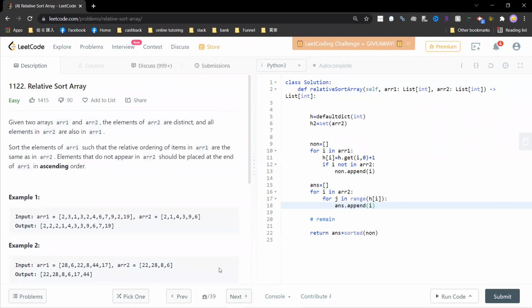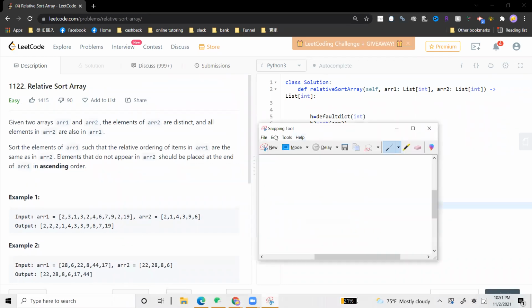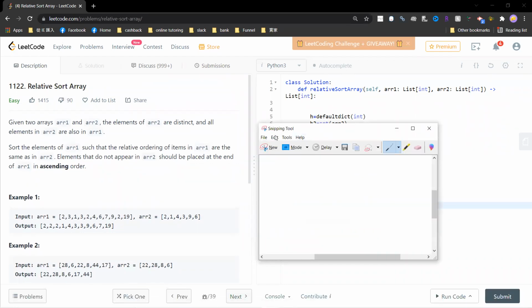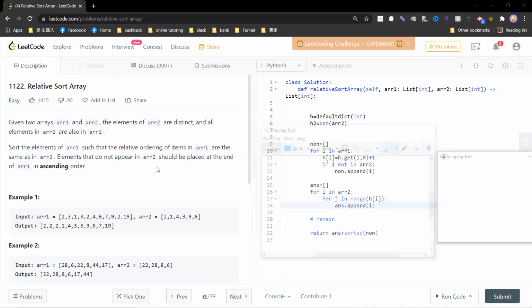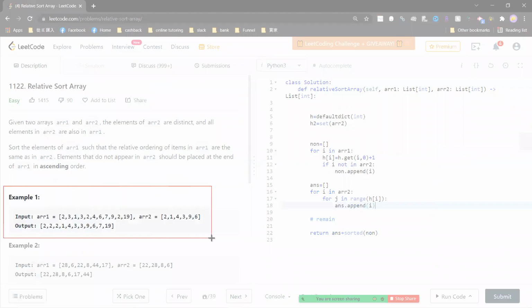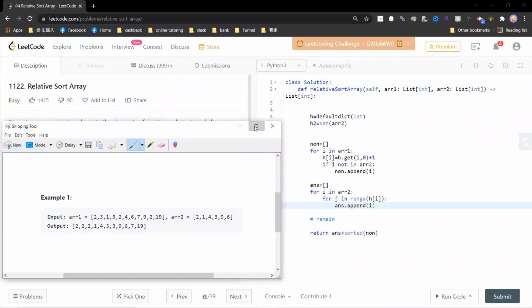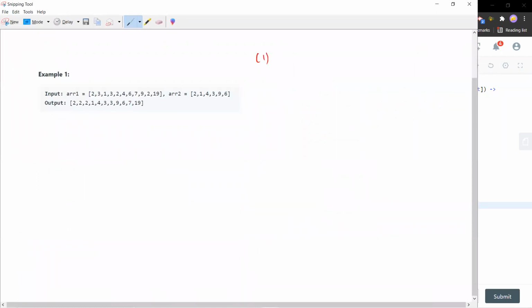So this problem is a famous counting sort, right? You just use the keys in array 2 to count array 1. Let me go through it again. The first step is to use the keys in array 2 to sort array 1, and then you can initialize an array called none.